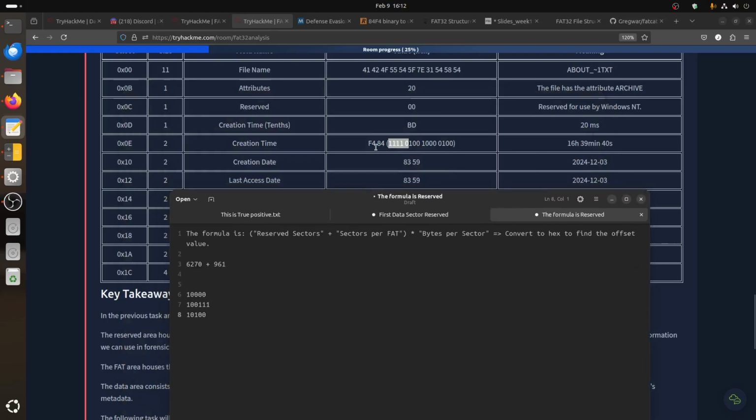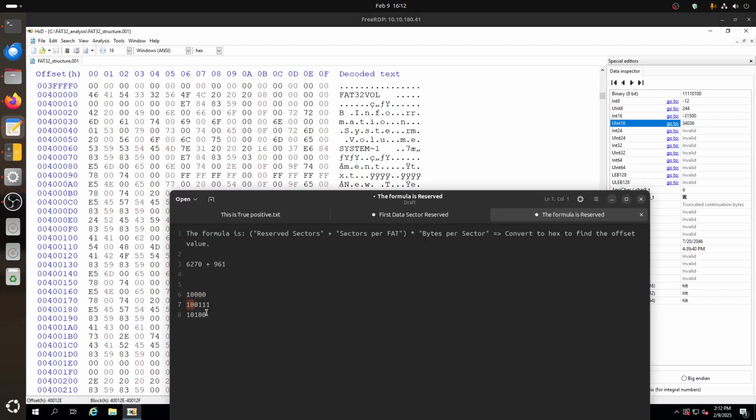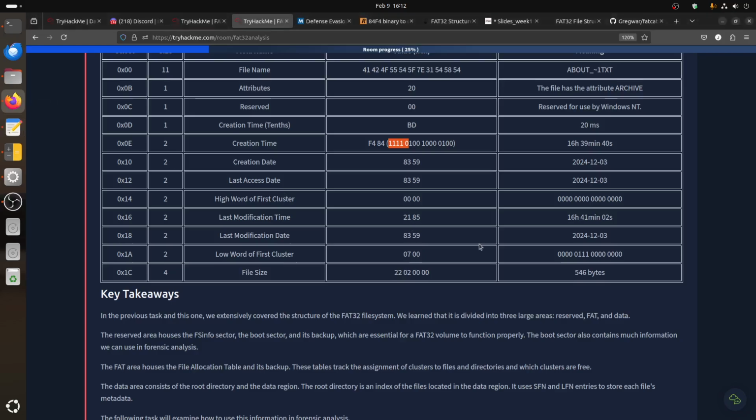First of all, it's not F484 because you reverse it. It's 8484 for Little Endian. You convert it to decimal, and you take 5, 6, and 5. The first one is the hours, then you have the minutes, and then the seconds multiplied by 2. I forgot why we multiply by 2, for whatever reason. I need to search for it.